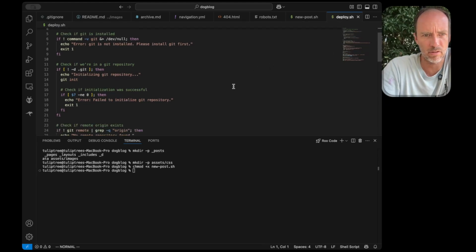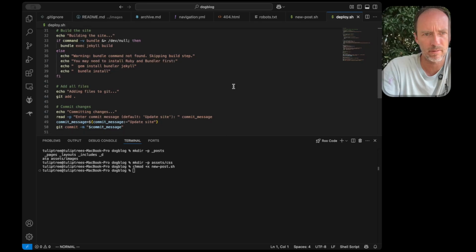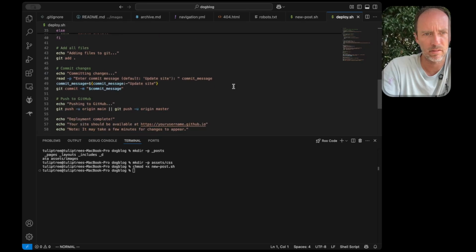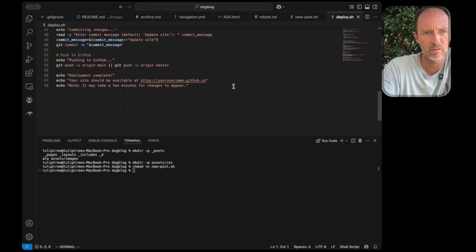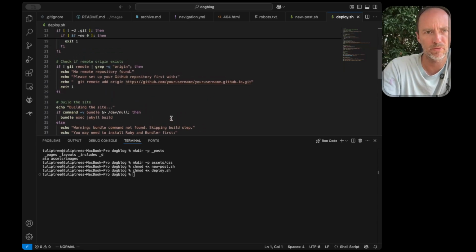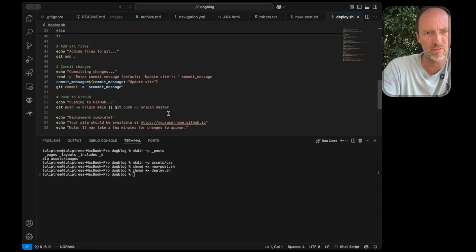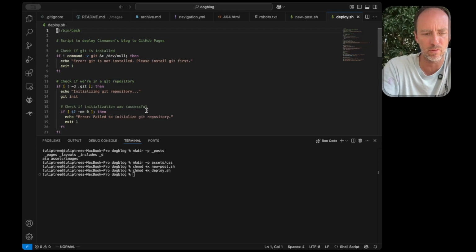Git is not installed. Git remote. Building the site. Interesting. Committing changes. Pushing to GitHub. Huh, set -e at the top? Nope. So if that does fail, even if it fails to push to master, it will say, yeah, totally passed.